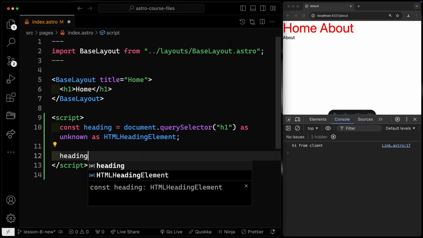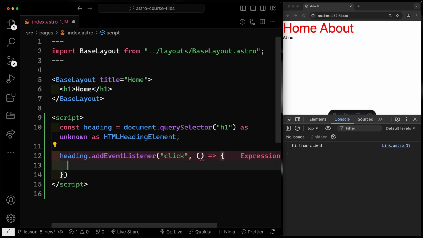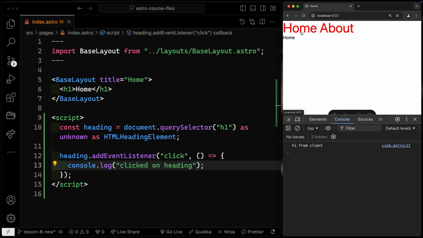Now let's go ahead and say that anytime I click on my heading, so let's add an event listener for click, I simply want to add a console log in here, console.log, and we'll say "clicked on heading." All right, so right over here, you'll notice that if I click on home, it'll say clicked on heading.